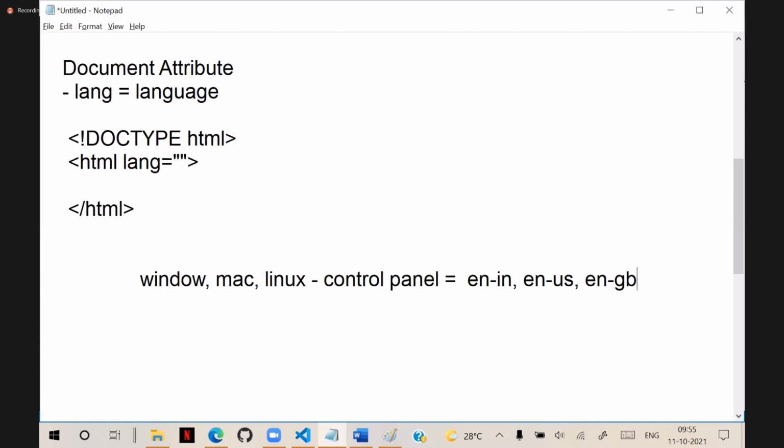When you try to open French, German, Arabic, Chinese, Japanese, or Korean websites, immediately your browser will show an alert saying that this is not in your language. Do you want me to translate? You can translate. Browsers have that ability. That means, how does the browser know in which language it is designed?